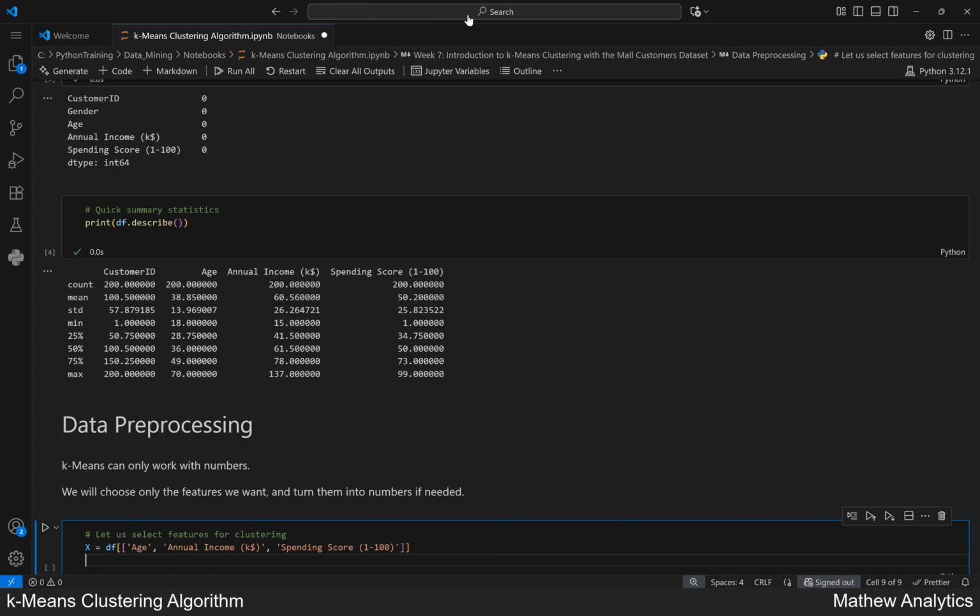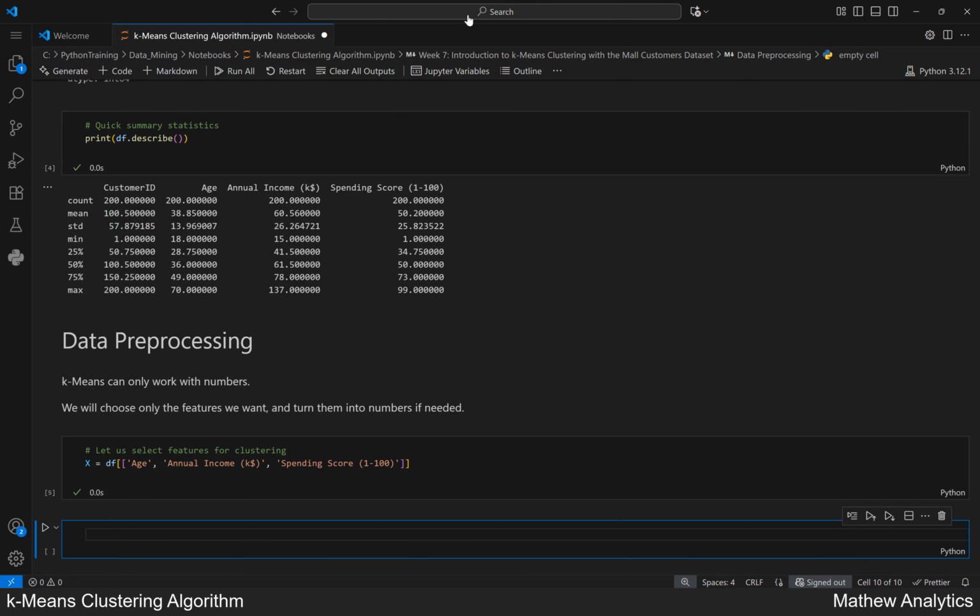Running the cell now. Here, we selected 3 numerical features, age, annual income, and spending score, to use for clustering. This step ensures that the data fed into k-means is purely numeric, which is crucial because the algorithm cannot process non-numeric data. Notice how we focus on just these relevant columns to prepare the data for effective clustering.